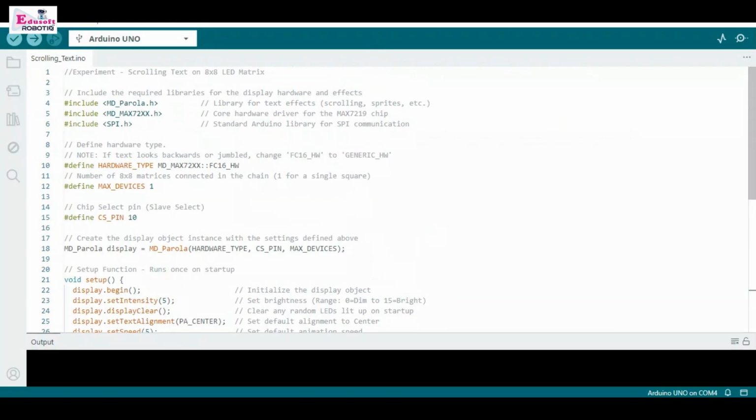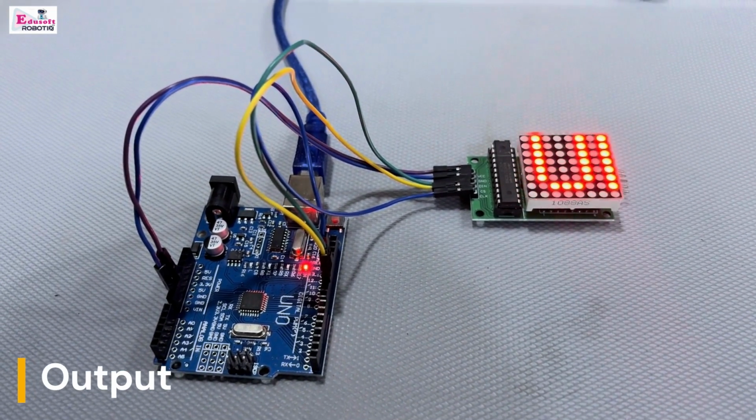Click on Upload to upload the code to the Arduino. The output shall look like this.